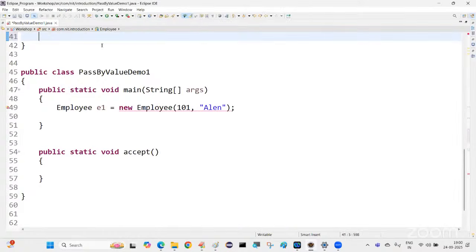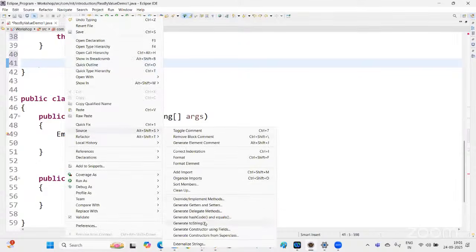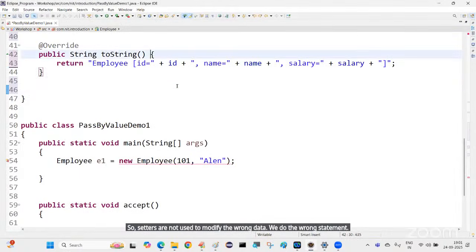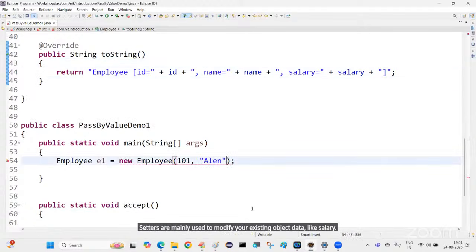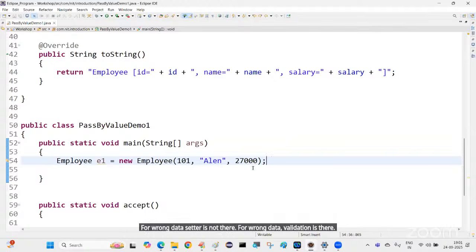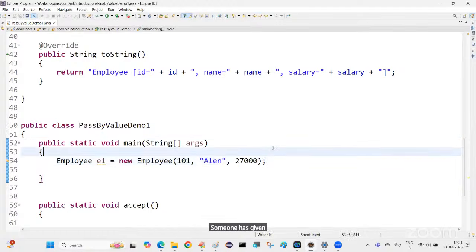great, toString. So setters are not used to modify the wrong data. It is a wrong statement. Setters are mainly used to modify your existing object data, like salary. My salary is 27,000. My salary updated after 1 year, then I will use a setter to update my salary. For wrong data, setter is not there. For wrong data, validation is there. If someone has given wrong data, then I will validate the data.